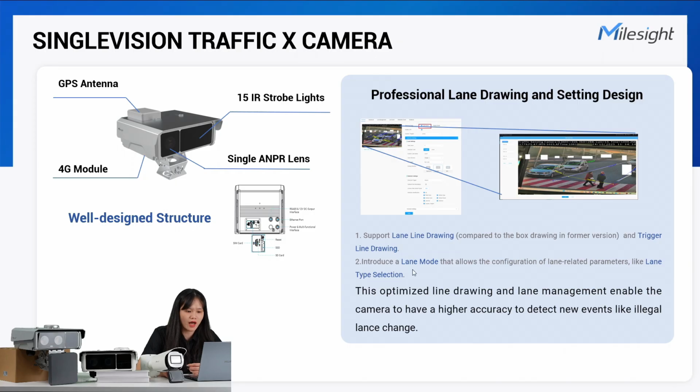And also we will have a lane mode that allows the configuration of lane related parameters, like you can choose the lane types, whether it's an exclusive fast lane or some other special usage. So this optimized lane drawing and lane management enables the camera to have a higher accuracy to detect new events like illegal lane change in the future. And that is all about the single lens Traffic X camera.